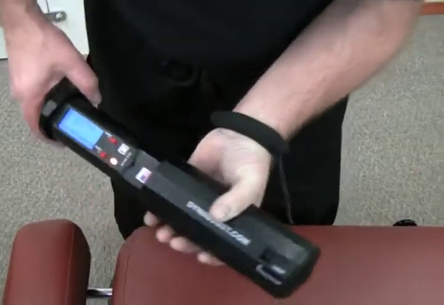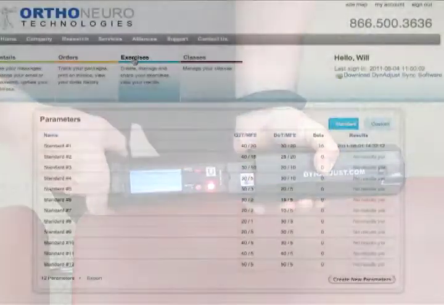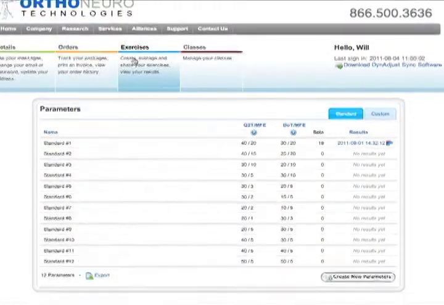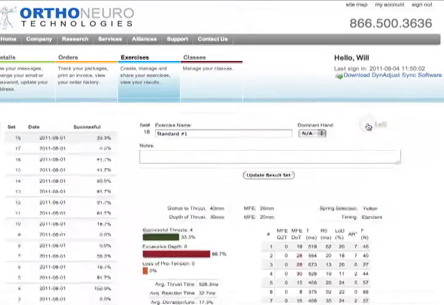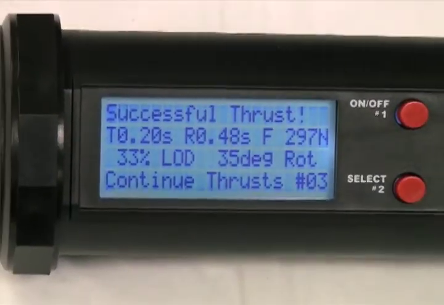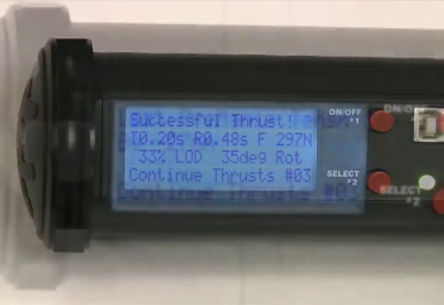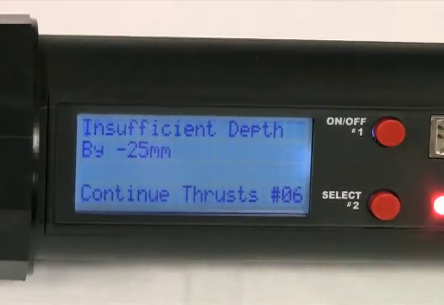This scenario was constructed to demonstrate the abilities of the Dynadjust instrument and the service center. As you will see, these concepts can be extrapolated for any level of training. Remember, as the student performs the assigned exercises, the instrument reports the metrics of each thrust. The student can use this real-time feedback to help them refine their techniques as they work.